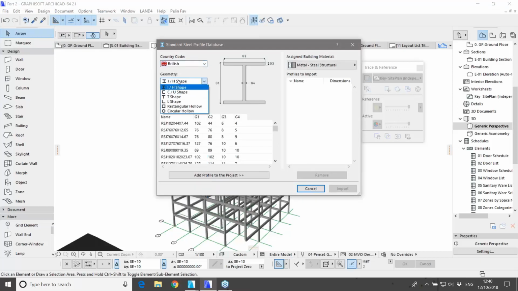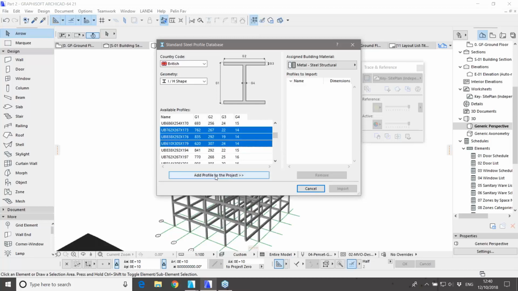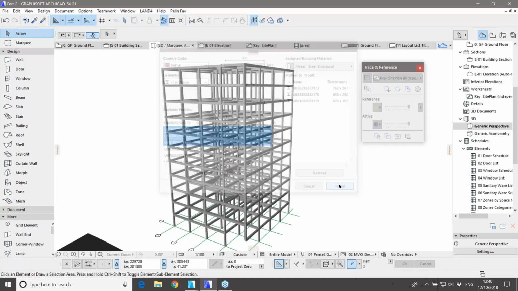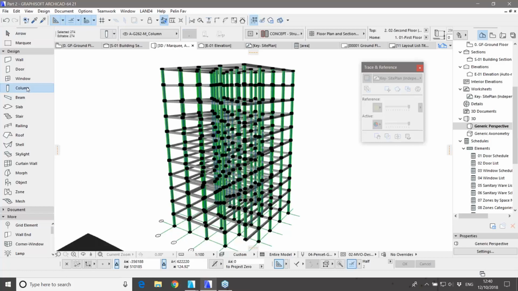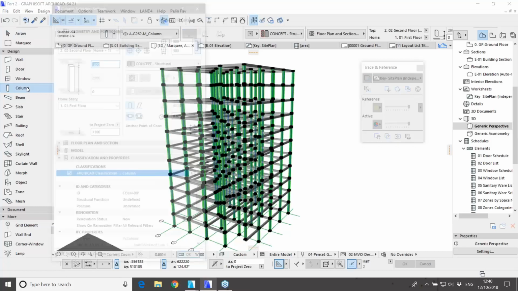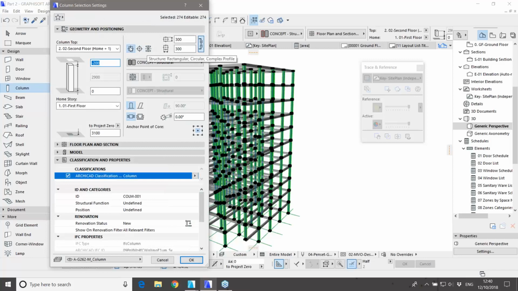So if I go for British, I can define the geometry shape that I'm going to insert. And these are all the steel structures that the UK uses. So if I just go for those three, let's say, all I need to say is add the profile, use the metal, say import, and done. So if I want to change all my rectangular columns to be steel structure, I highlight my column tool, I pick up all the columns all together, go into the settings all together, and change it from a conceptual rectangular column to be a steel column.